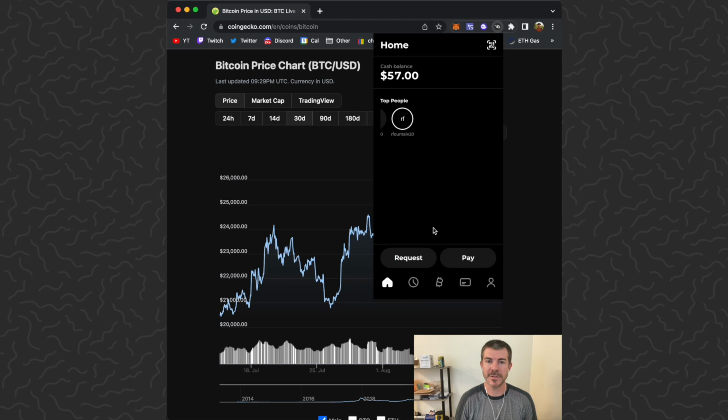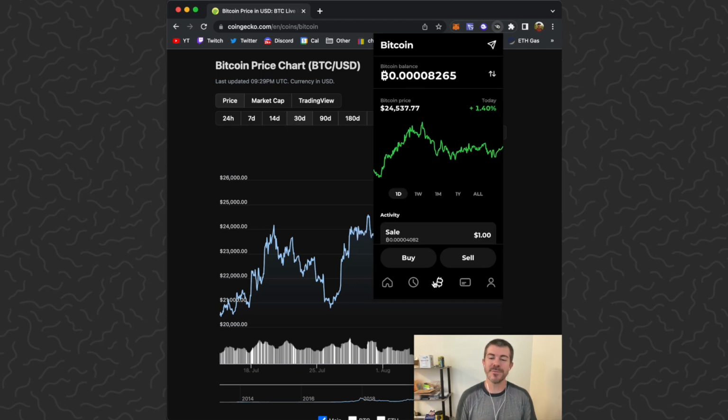I can come back here to my cash balance and see I now have $57. So there you go, very simple to sell Bitcoin on this app. You can run it in Chrome via browser extension or on your mobile device.